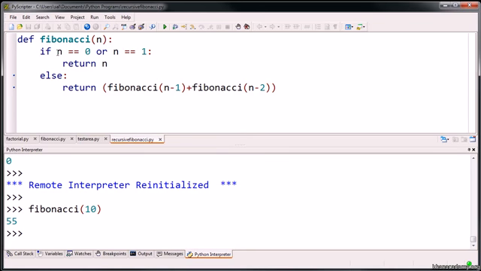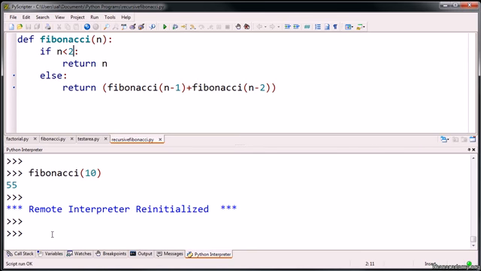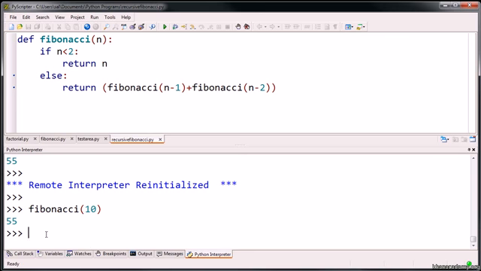Or you could even simplify it more. If n is less than 2, that should also work. Because then if it's 0 or 1, you're going to return n. And otherwise, you're going to do all of this business. So let's try that out. So we ran it. And let's try Fibonacci of 10.